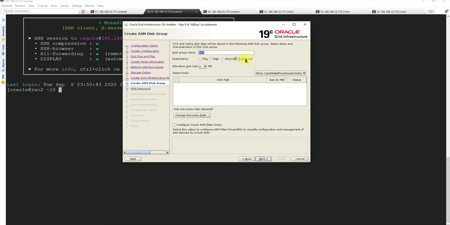Okay, I am selecting external redundancy. It means nothing, so there is no mirroring going on. Whatever files will be created under those disks will not be replicated. So in case the data disk which we created earlier fails, there is no replica disk available. But in a real environment you usually will use high or normal, and in the current environment people use flex as well. For more information on these options, you can go to my video on Oracle ASM.